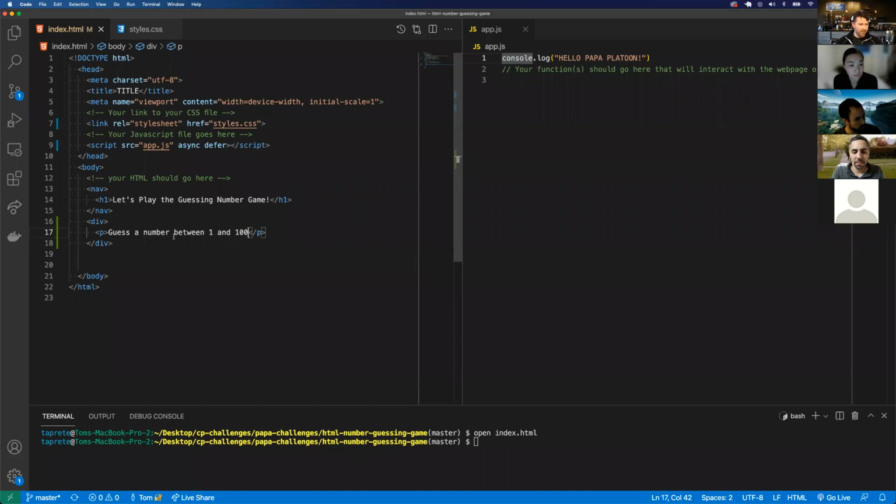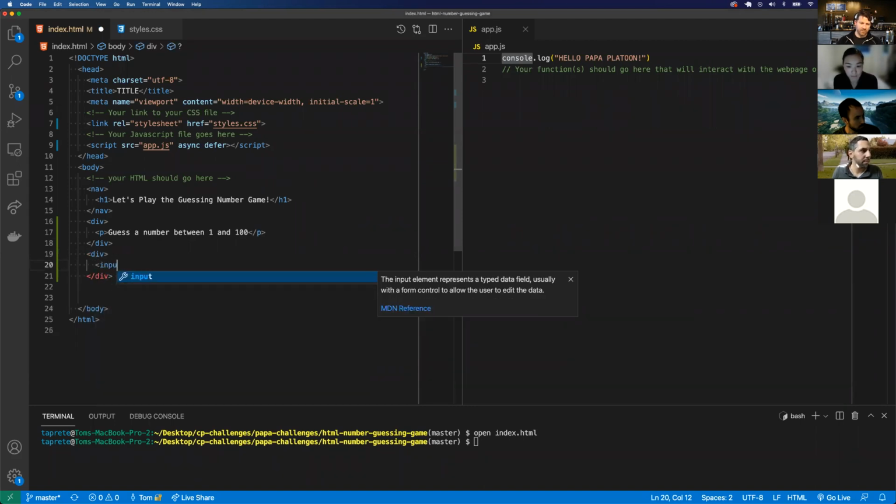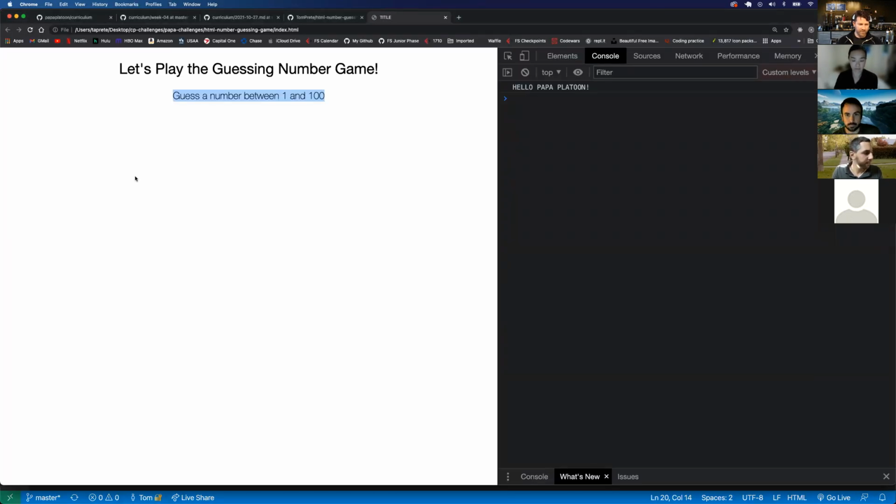Next, I'm just going to create another div. And I'm going to have an input. What does the input do? Let's just see what that looks like. So I have an input here.